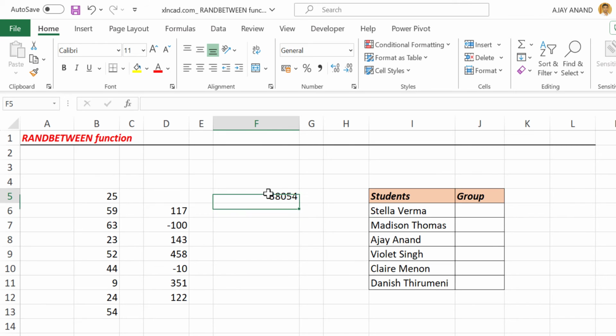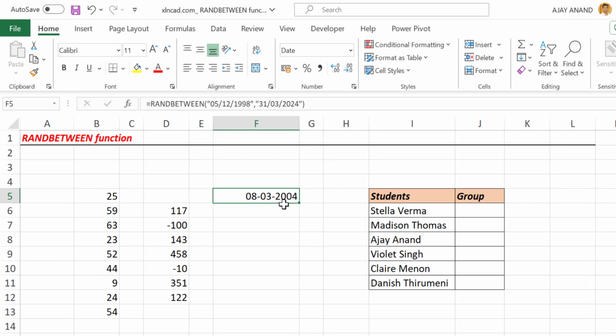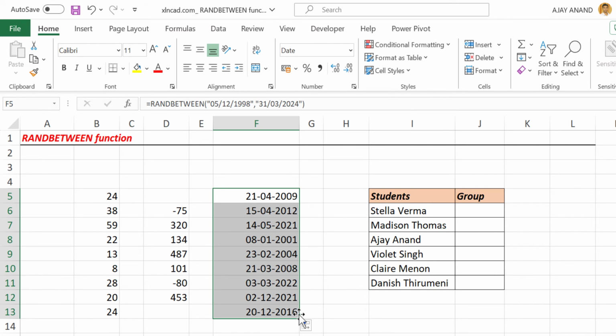Now to apply date format to this number, show date. A date between 5th of December 1998 and 31st of March 2024. We'll copy this formula into the cells below. And we have a small list of random dates in between the specified dates.